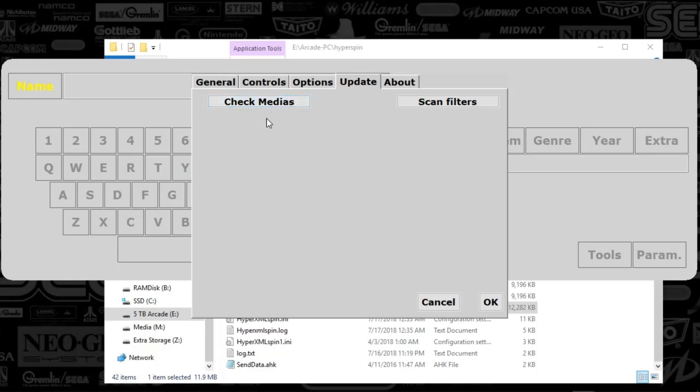Once that's done, you'll have a loading bar here, so you'll be able to see the progress. There's scan filters. You'll also press that. It's just going to scan the system. And once that's done, you'll push OK.